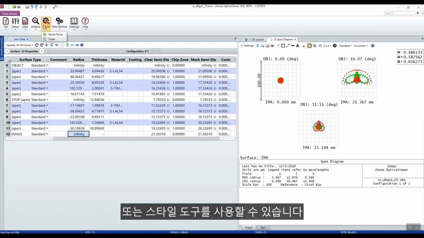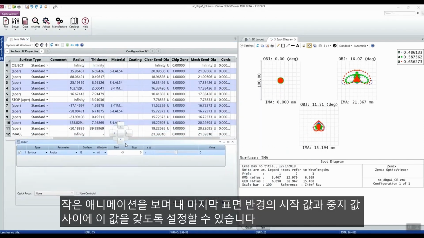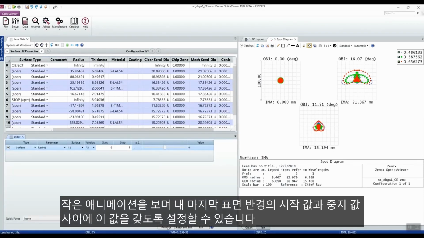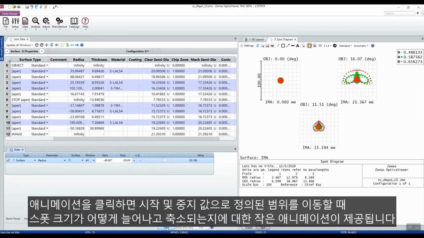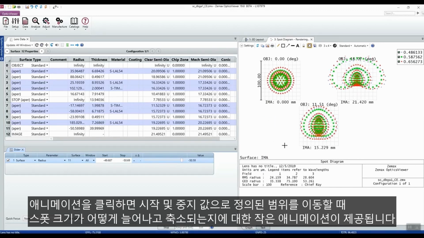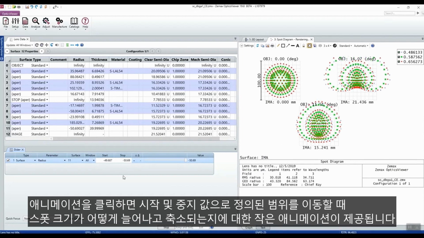or I could use the slider tool and actually look at a small animation that I can set up between a start value and a stop value of my last surface radius. I click animate, and it gives me a small animation of how the spot size grows and shrinks as it moves through the range defined by the start and stop value.